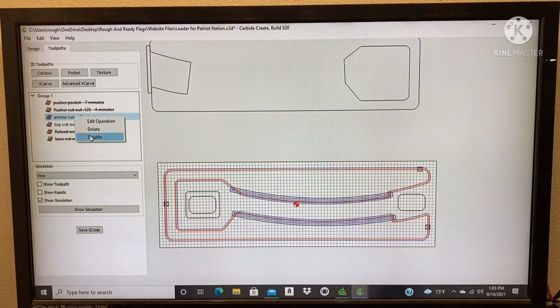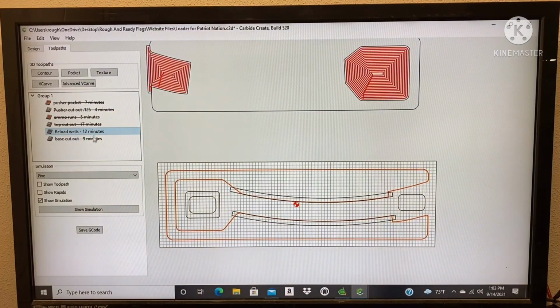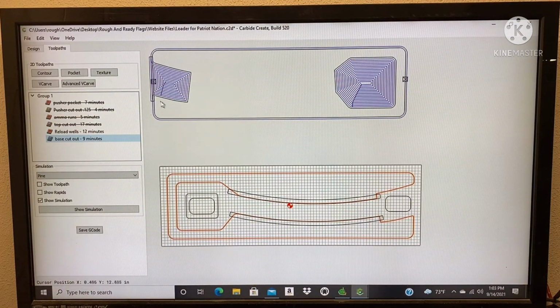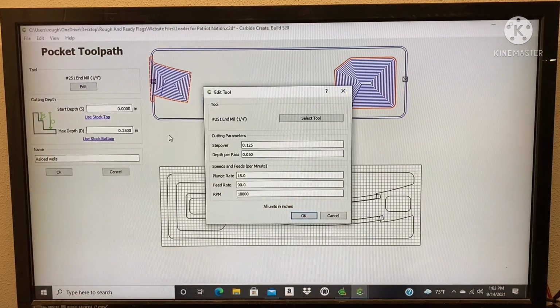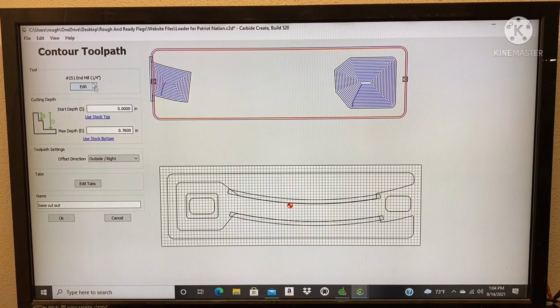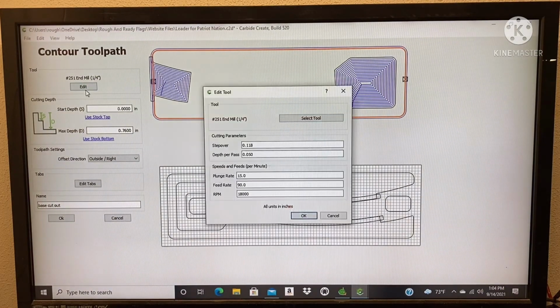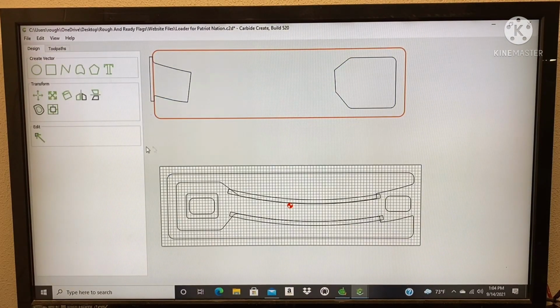Once that's finished, I'll disable these two. I won't have to change out a bit anymore after this, but I will have to change the stock. I'll enable these two, move this file down to the stock grid, and you're going to be pocketing out with a 1/4 inch end mill, 0.25 inch depth. Here's the feeds and speeds for that. Then it's going to cut it all out using the same bit, 0.76 inches depth. Here's the feeds and speeds for that. Again, always on the outside. And here is what that would look like.